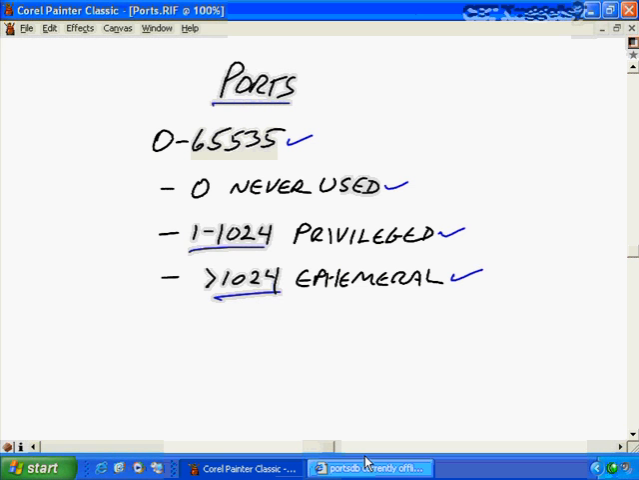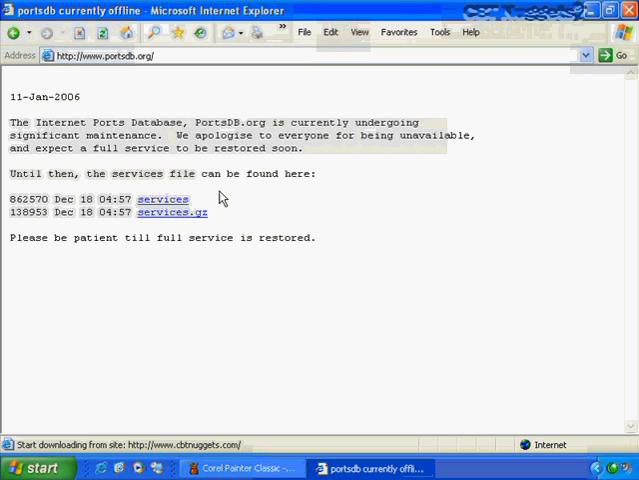One place I like to go is PortsDB. Now, this is a website that's actually kind of offline right now. It's undergoing maintenance. But if you go to www.portsdb.org, you'll see a really good listing here on their webpage of all the various ports. You can also just go to this services file for the time being. Hopefully it's up by the time you look at it. But the services file here shows you what a lot of the commonly used ports are.